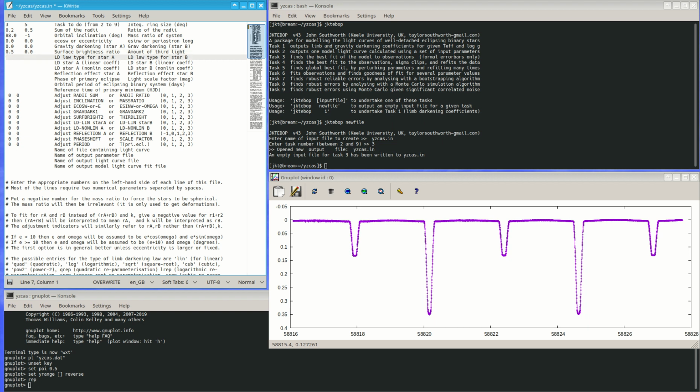Next, limb darkening. Now JKTEBOP has got quite a range of limb darkening laws. I'm not going to go through them now. Let's go with the half decent one. Let's go with quadratic. So I'll put quad. The quadratic limb darkening law is one of the 2 parameter laws. It's definitely not the best one, but it is quite widely used.